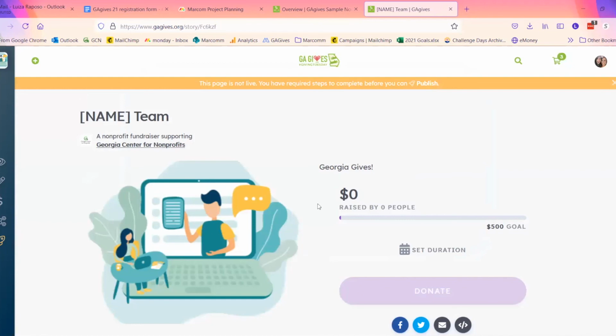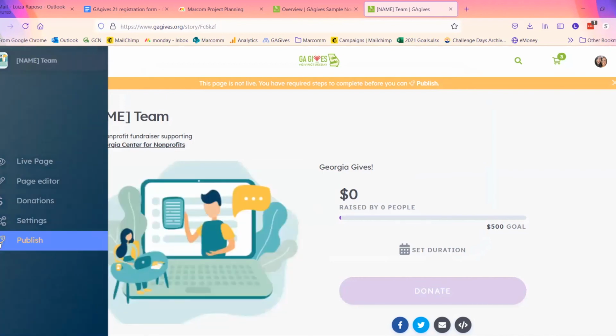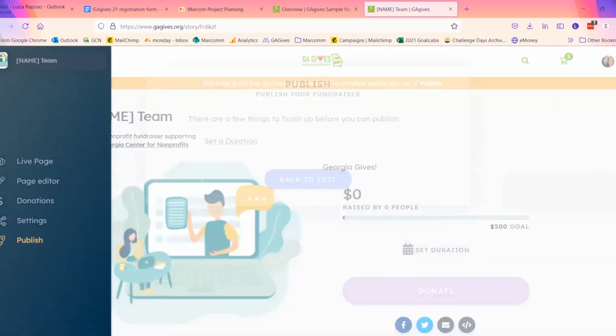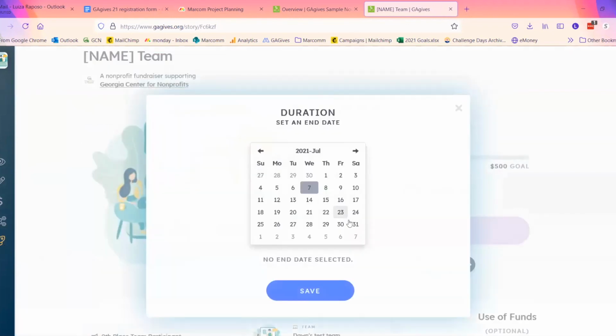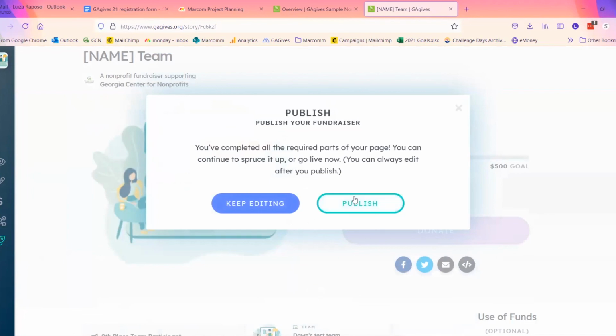So you just have to make sure, like, where can you go look at all your fundraisers? Under your user profile. But so you see the rocket ship. Yeah. So if you click publish, it's going to tell you what else you need to do. Okay. So you need to set a duration. So yeah, and then you can just do it right from there, and then you're done.